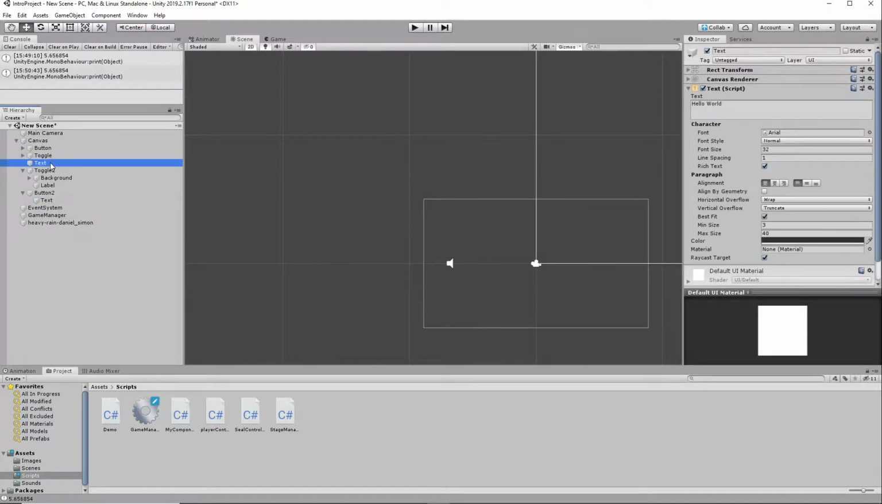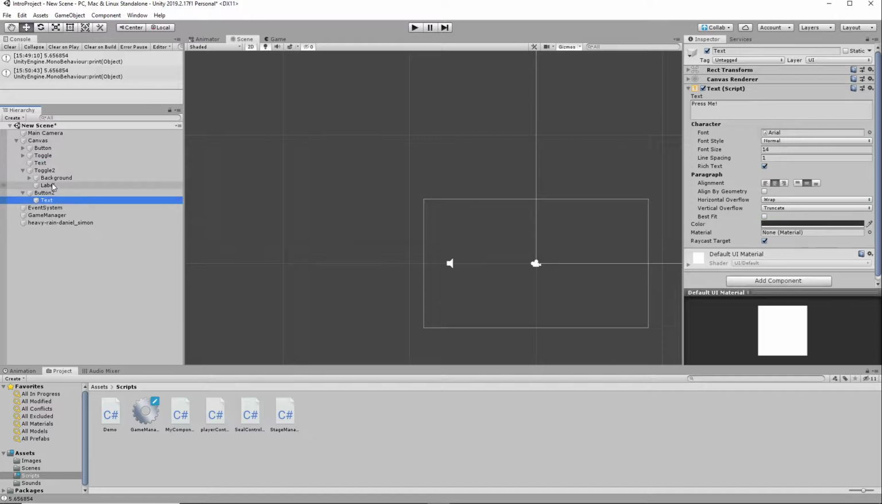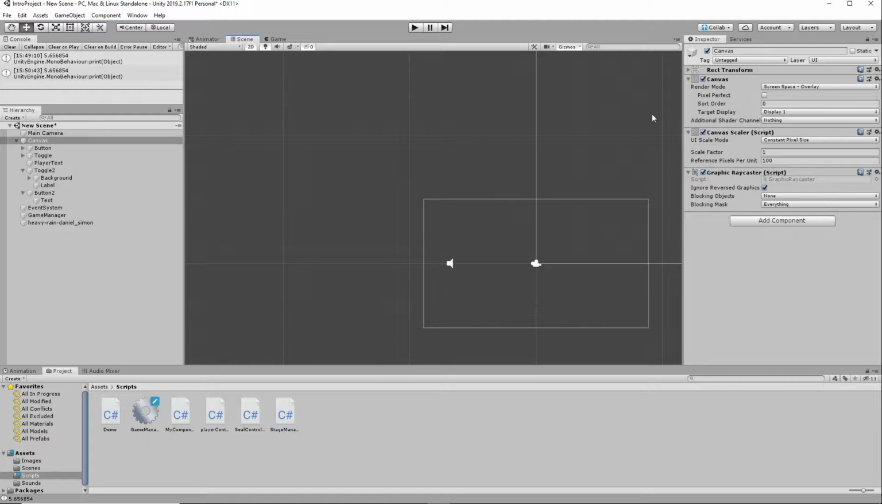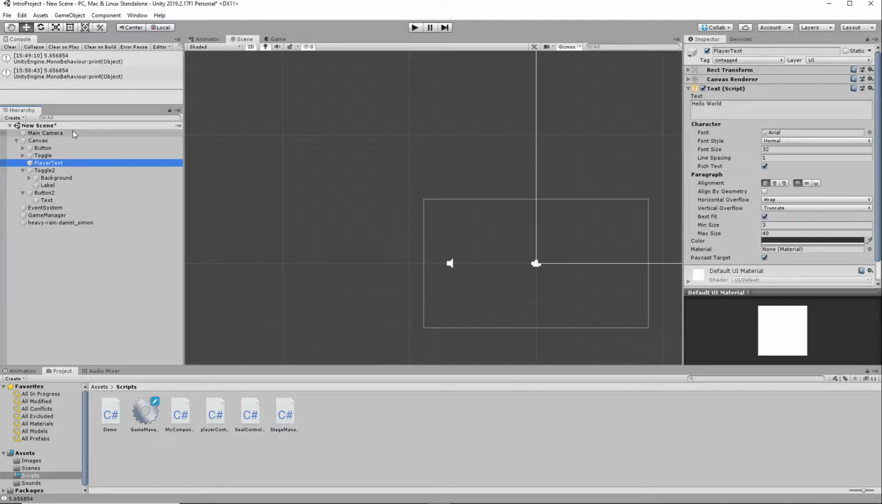Oh, you know what? There's a bunch of things in here called text. So this might be one of these cases where it's best to call this something specific. I have a feeling something changed and it wasn't what we wanted it to. So let's go ahead and change this to player text. Okay, so we're calling it something specific there, player text.